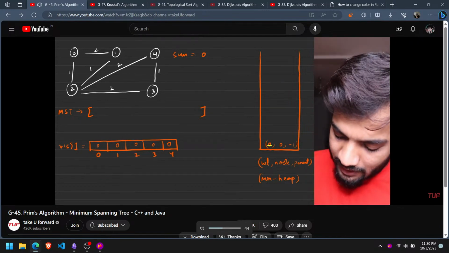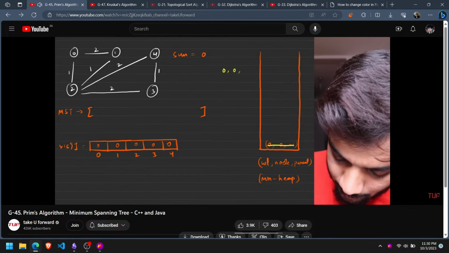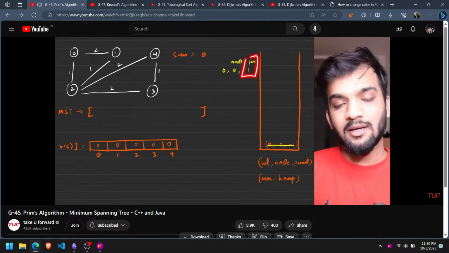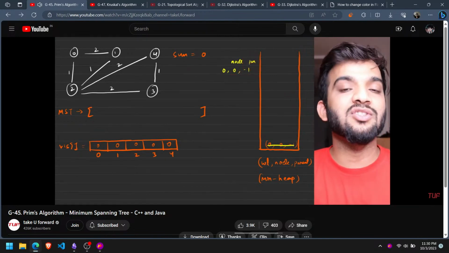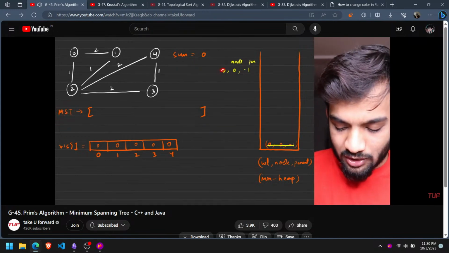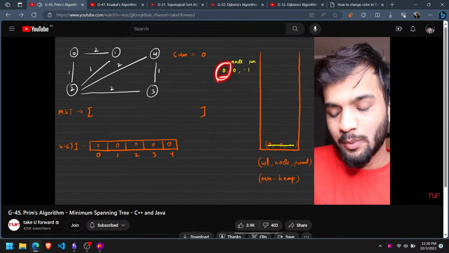So while we start the iteration, we get only one element on the priority queue, which is at the top, which is 0, 0, -1. So this is the node, this is the parent. Whenever the parent is -1, it means it's not an edge. It's the first node. Parent -1 means it's the first node. So do not add it into the MST. Also, there is no edge weight because this is the first node.